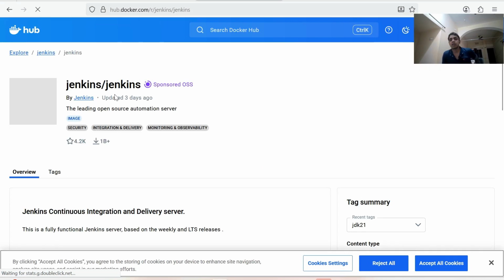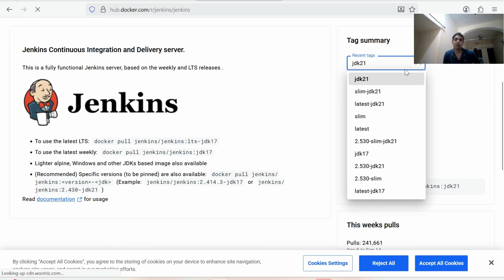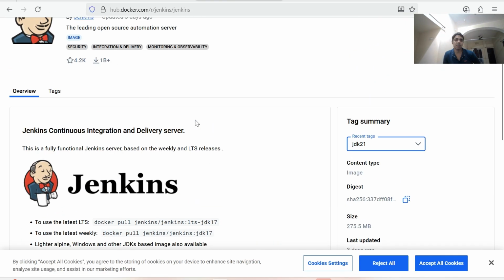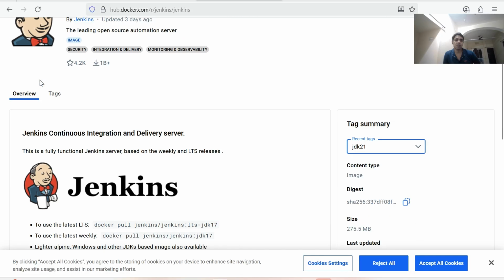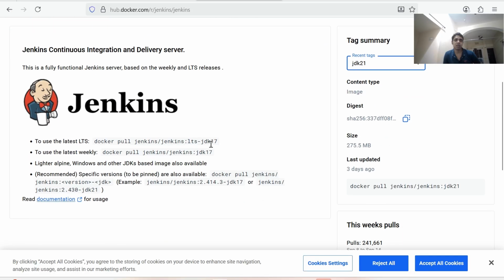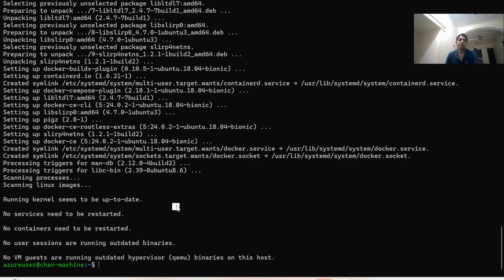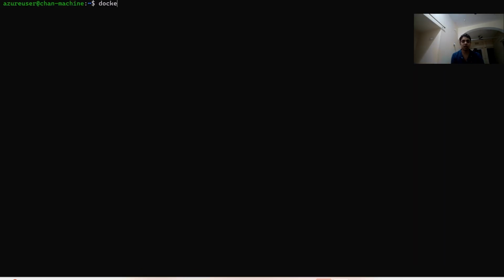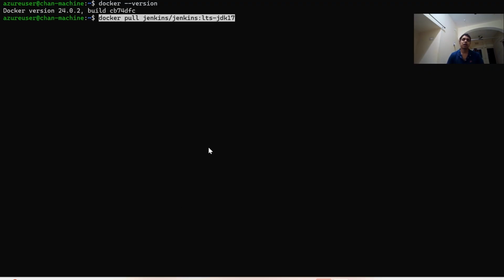We will go with the JDK 17 command. What is this? Here, docker pull. So everything is successful. Let's check the docker --version. Version 24.0.2 is successfully installed. Now let's pull the Jenkins long-term support JDK 17.